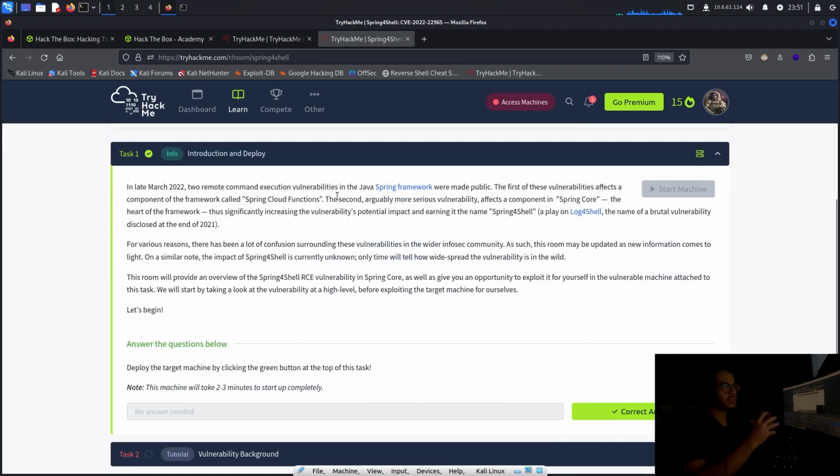Introduction and deploy. In late March 2022, two remote command execution vulnerabilities in the Java Spring framework were made public. The first of these vulnerabilities affects a component of the framework called Spring Cloud Functions. The second, arguably more serious vulnerability affects a component in Spring Core, the heart of the framework, thus significantly increasing the vulnerability's potential impact and earning it the name Spring4Shell. A play on Log4Shell, the name of a brutal vulnerability disclosed at the end of 2021.